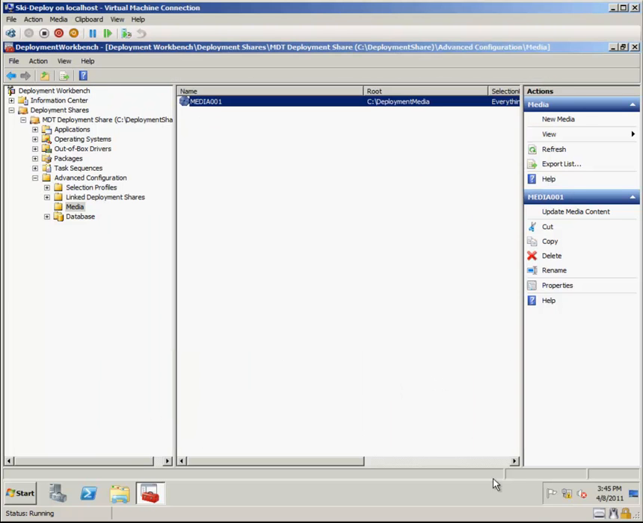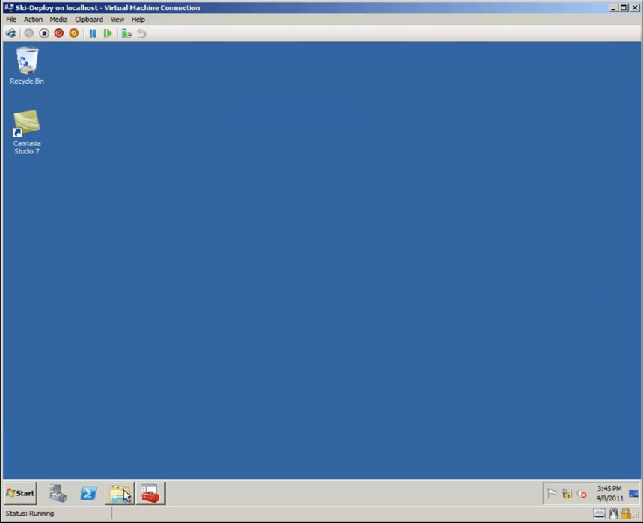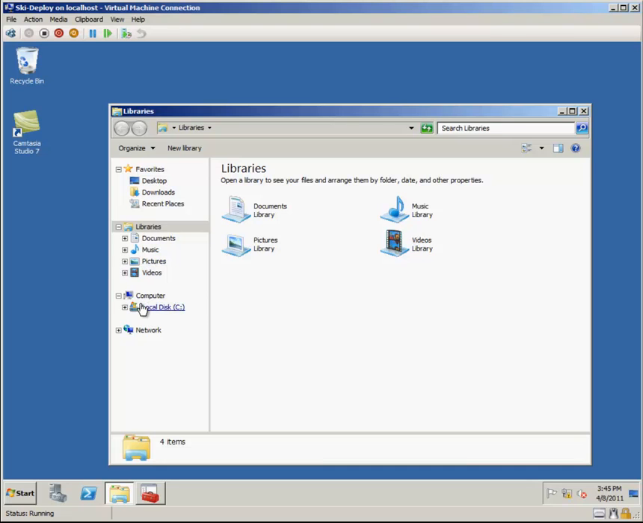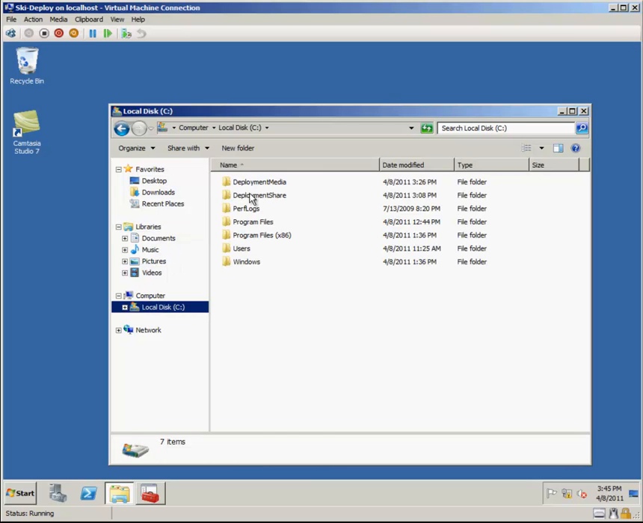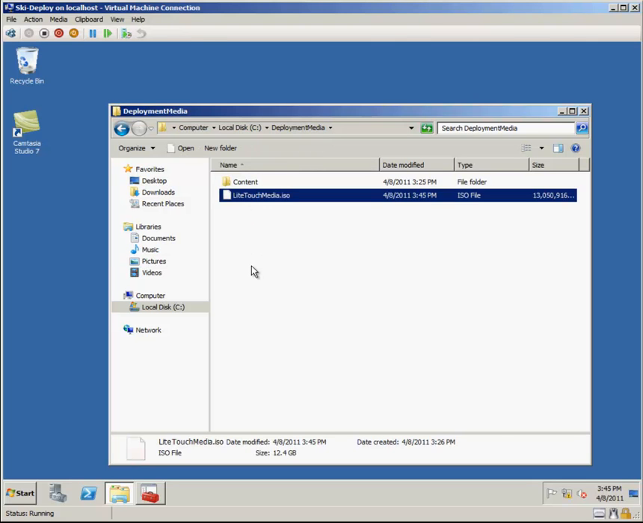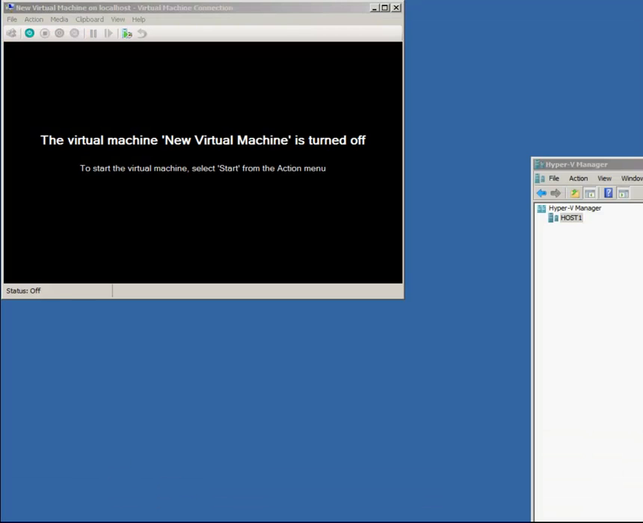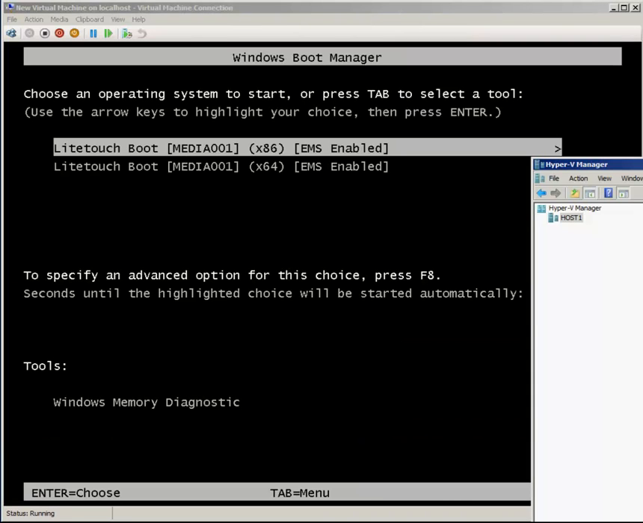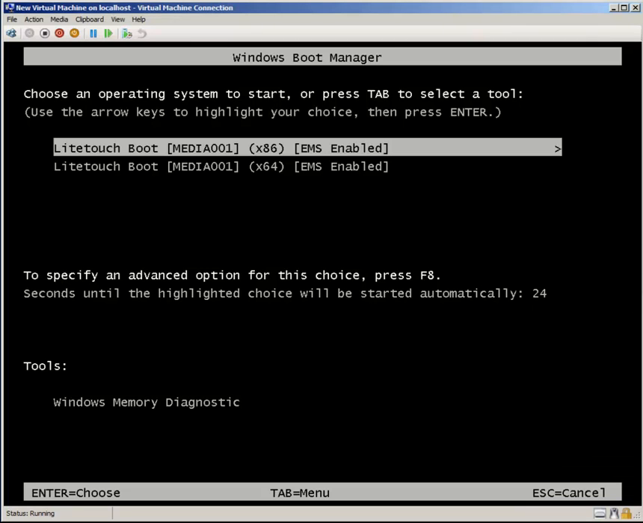Now that we're done doing that, we'll see on the hard drive that we have a new folder under our deployment media called Content, as well as the ISO file. I've taken this ISO file and copied it into my parent partition, but imagine that I burnt it to a USB key. We're now, as you see, given the option of booting from a 32-bit media or a 64-bit media. Because we have more selections under 64, I'm going to select that one for now.